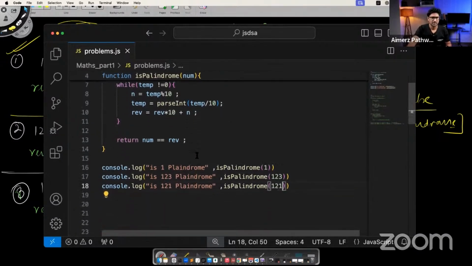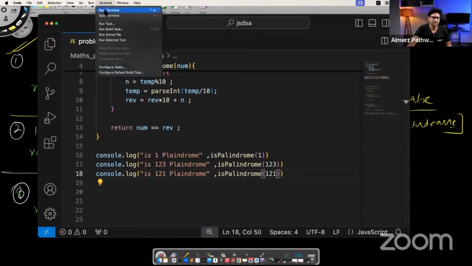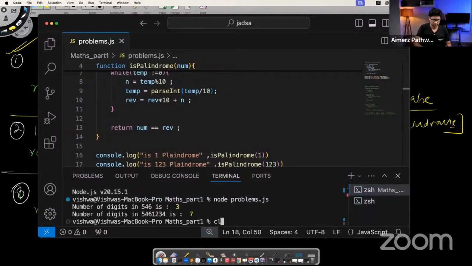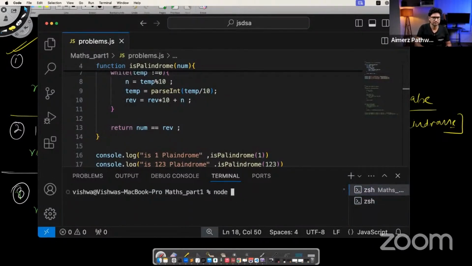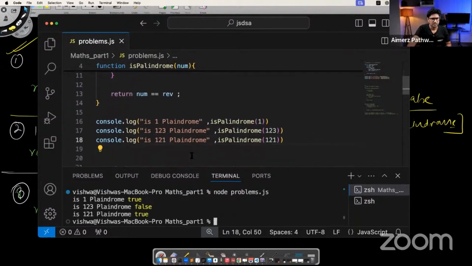Fair enough. Now what I should do is go to the terminal, new terminal, and I should write node. Sorry, I already have this. Node, and I call it problems.js. If I see here, 1 is saying that it is true. 1, 2, 3 is saying false. 1, 2, 1 is showing as palindrome. So our code is working perfectly fine.